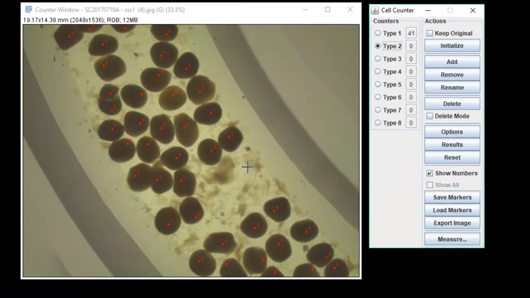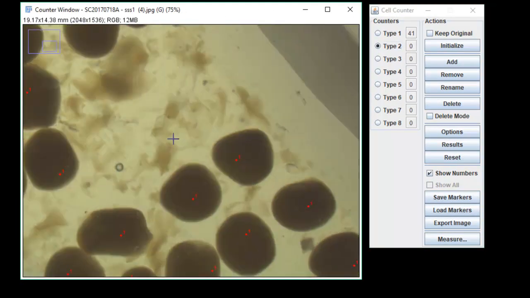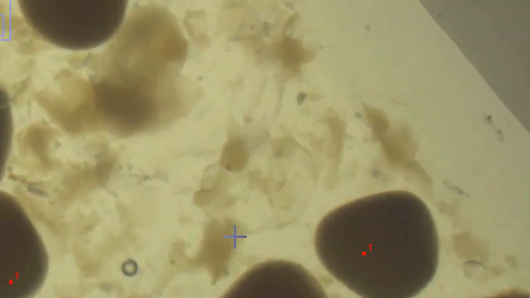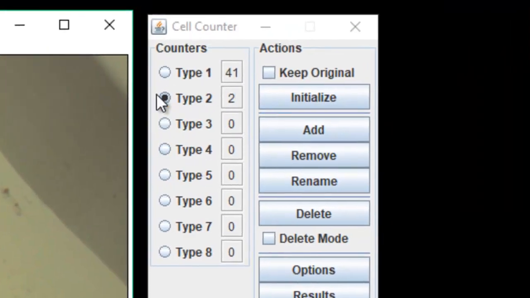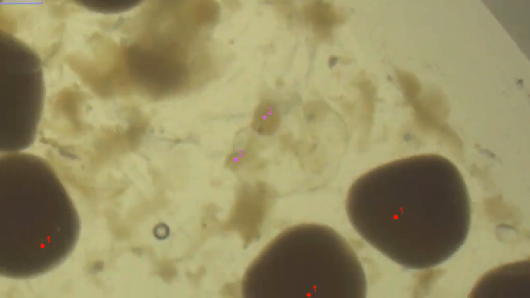So let's go ahead and zoom in. There we go. And this is just some cellular debris, but these might be immature eggs. So let's count them too. And so I'm clicking on them, and they're making a number two mark. And you see over here that it's counted in the number two type, but you can't see them very well.